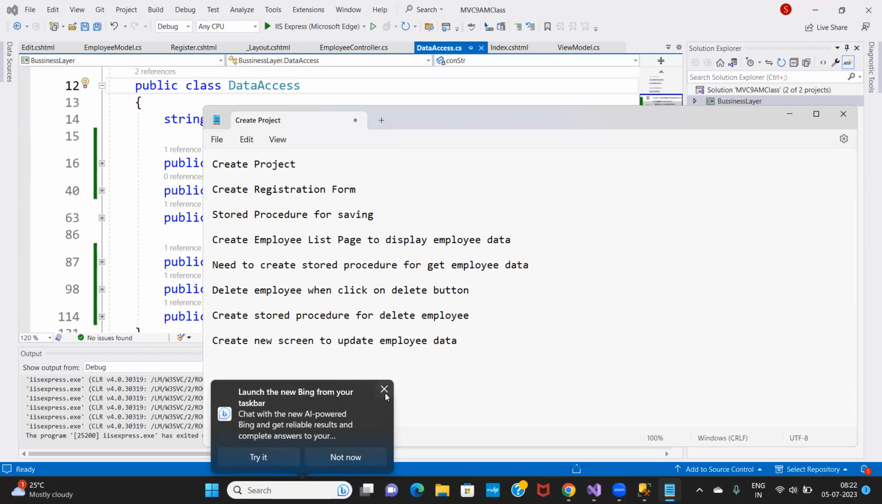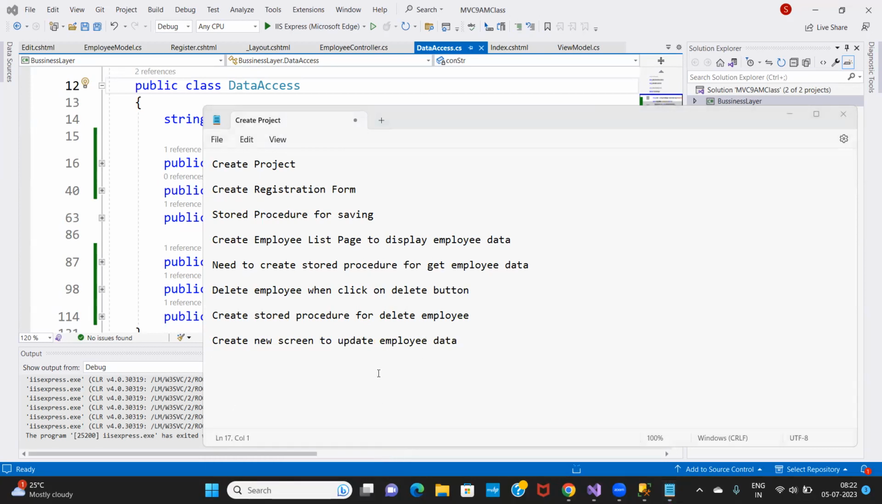So if I click on update, that means I need to pass this model, and then I need to update. So again, I require one more stored procedure for update. I need to create a stored procedure for update employee data.